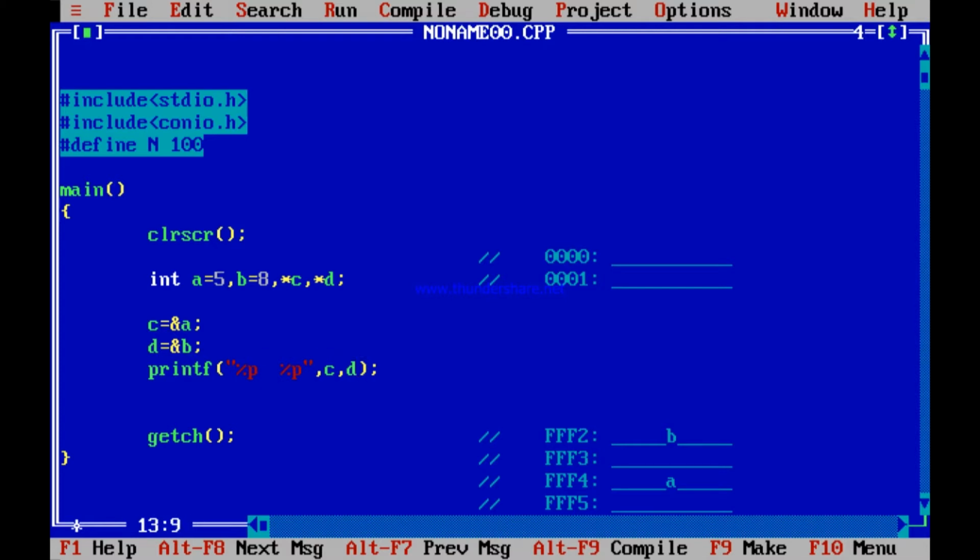Because check out, C I am telling it to contain the address of A. Address of B I am putting it in D. So when I am printing C and D, basically I am printing two addresses. Addresses of which two variables? A and B. But I have seen earlier that the addresses of those two variables are FFF4 and FFF2 respectively. So if I print them, again FFF4 and FFF2 should be printed.